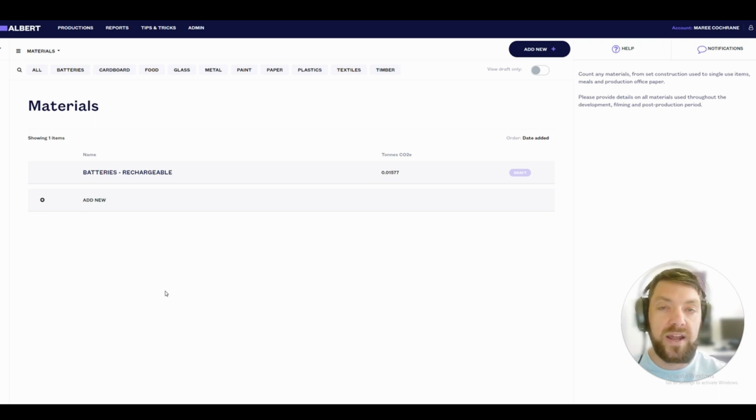It's really important that if you've chosen to use rechargeable batteries on set, that this entry then won't go into the next disposal section, because you won't be sending those batteries to landfill, but you'll be reusing them, perhaps carry them on to another production.